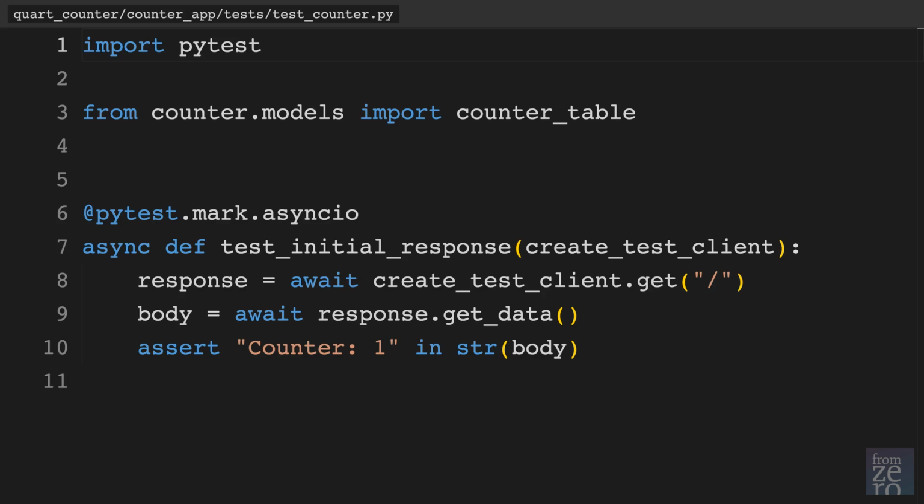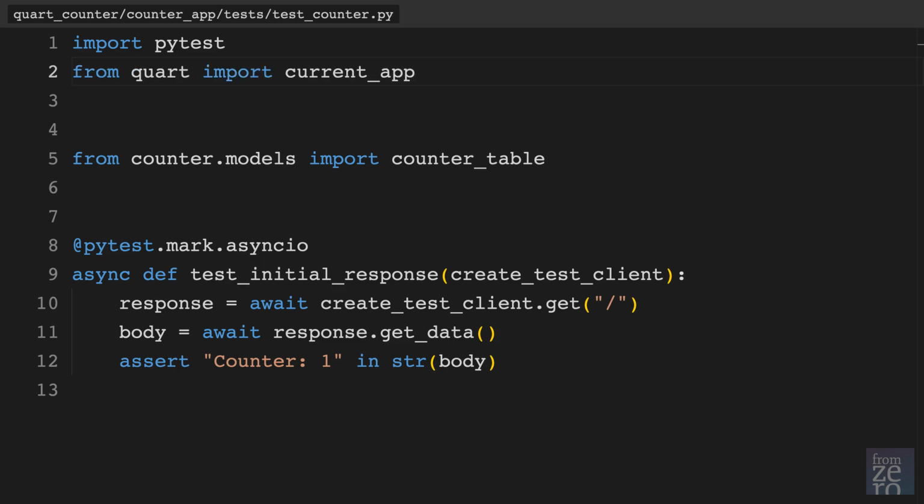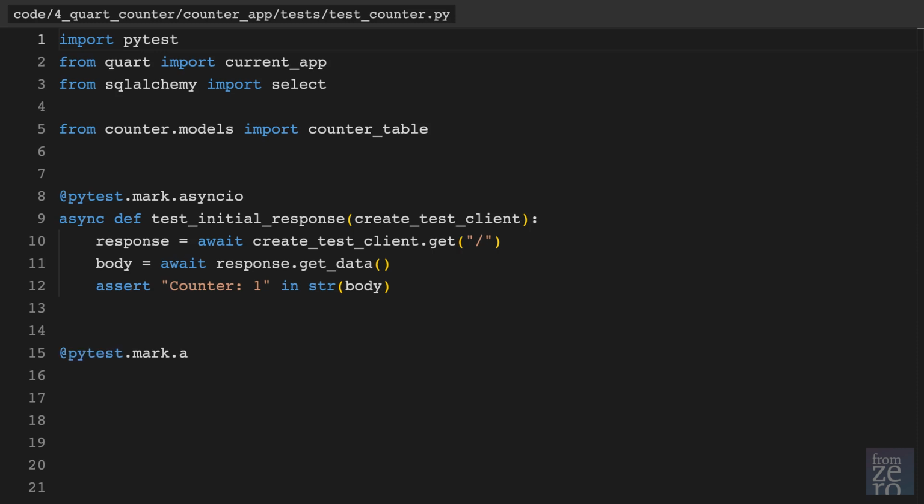We'll add just one more test to mark this part complete. I want to verify that if I hit the page a second time, I get the number 2 in the counter. We'll also check the value directly in the database to be thorough. First, update the imports at the top of testcounter.py so we can read from the model directly. Then add the second test below the first one.